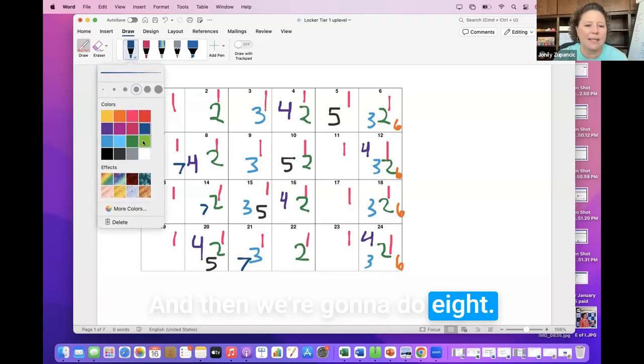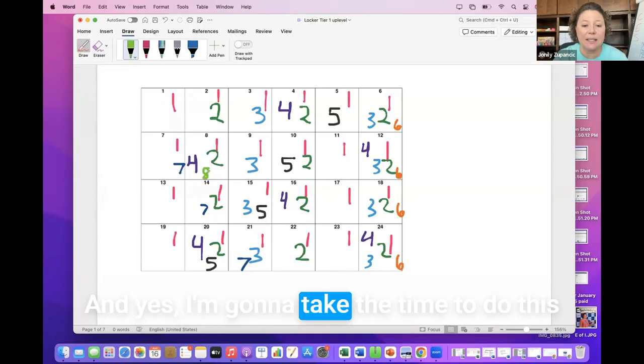And then we're going to do 8. And yes, I'm going to take the time to do this. And I'm going to do this in front of my class. This is the explicit direct instruction part.